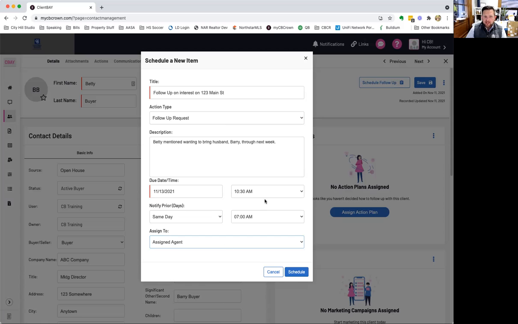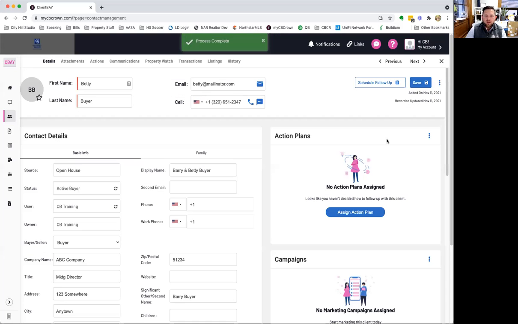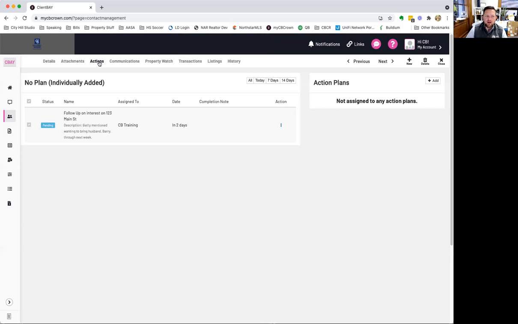So then that's the basics, right? And then I just hit schedule and away I go, right? So now my process is complete. If I want to see what's going on, under my actions, what's going to happen? That's where I'm going to see right here, follow up on 123 Main Street. It's assigned to me, and I need to do that in 2 days.